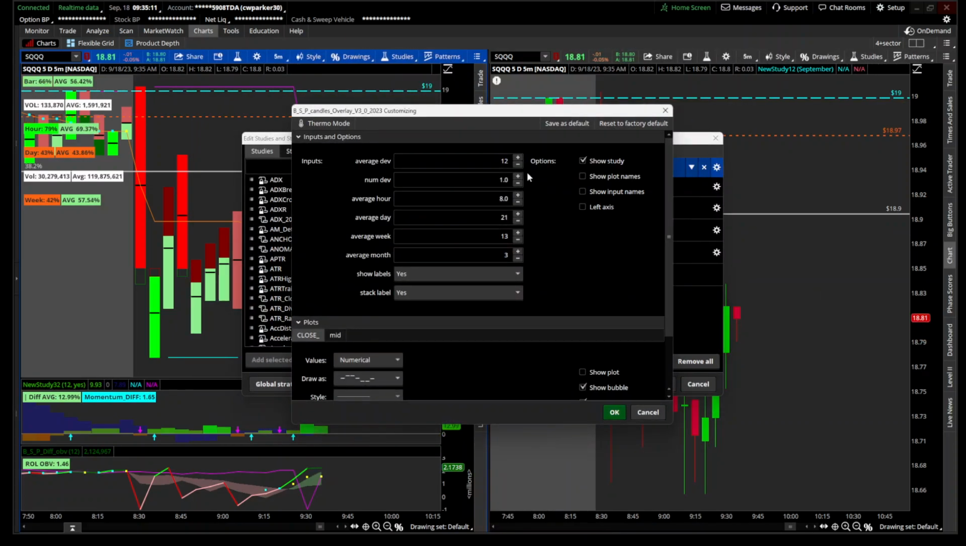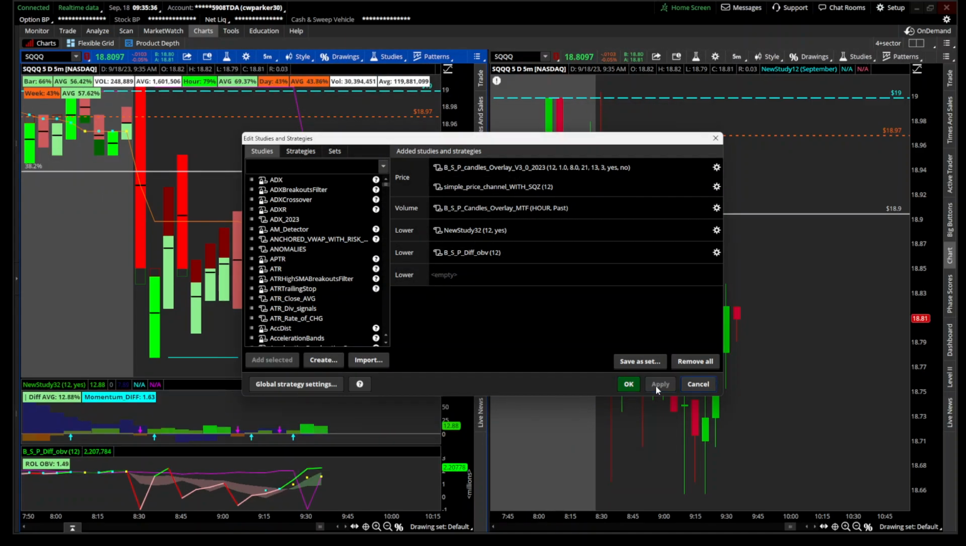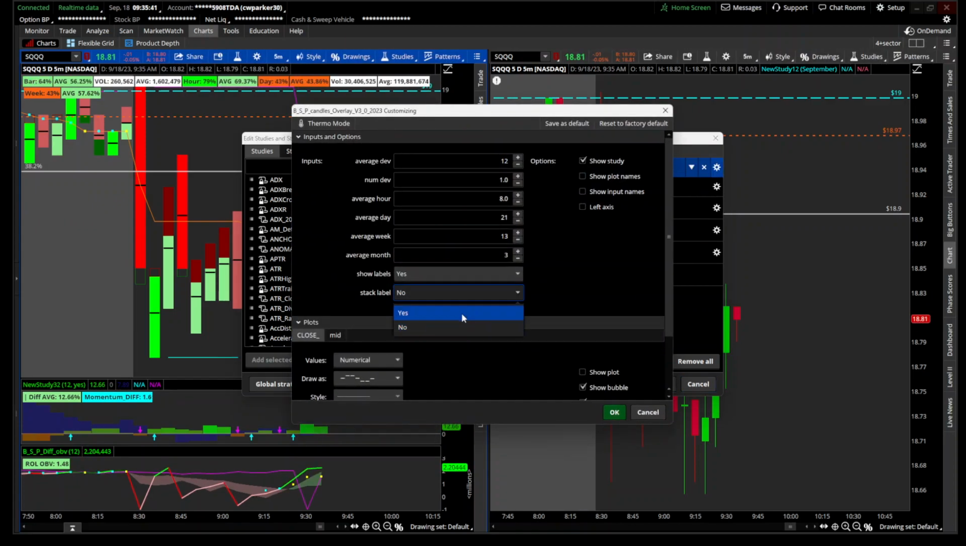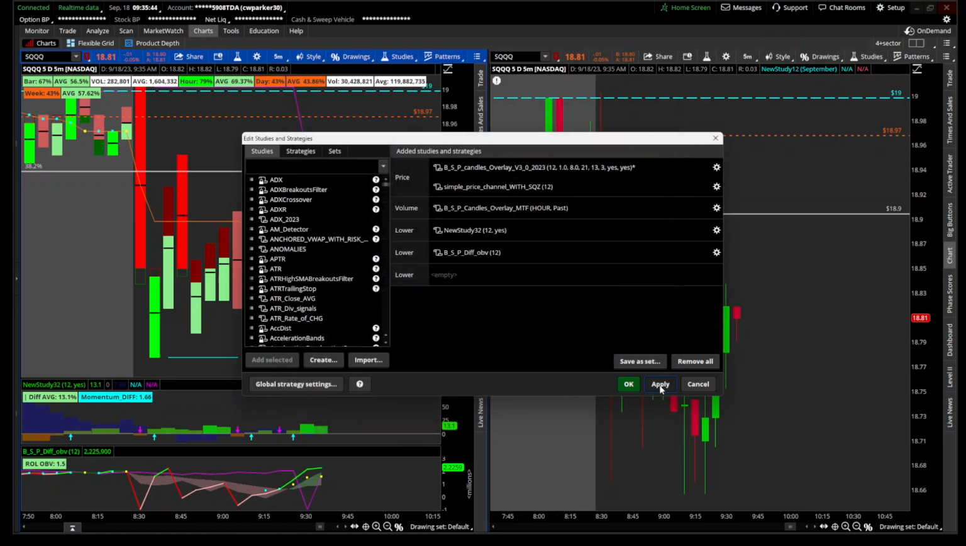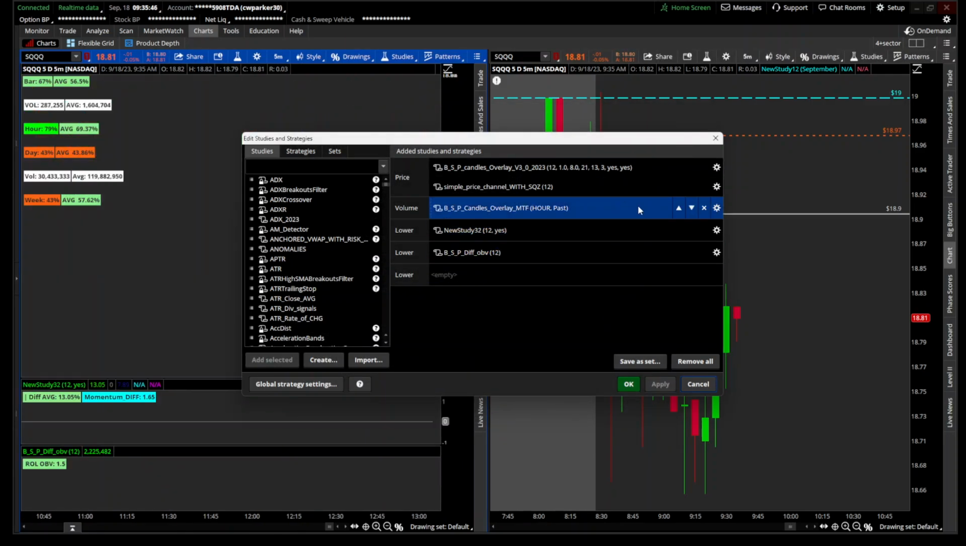I have my averages set at 12 because I'm on a 5 minute chart. 12 bars give me an hour. Here's your number of deviations. One, you can push that up if you want to. Your average hour, I have mine set at 8. Your average day is 21, average week 13. You can show the labels or you can unstack the labels and they'll run across your screen like so, if you don't like the way I did it, or you can leave it stacked, and this is generally how it's going to look.